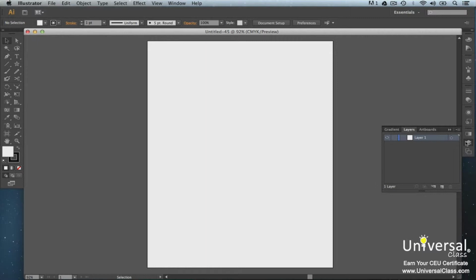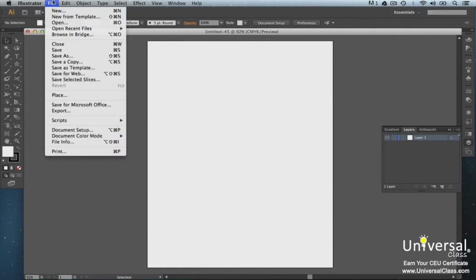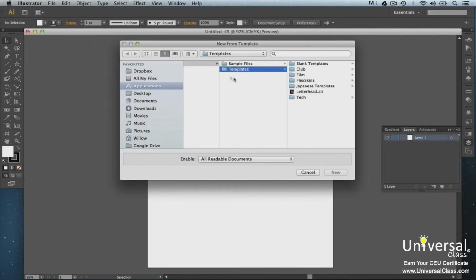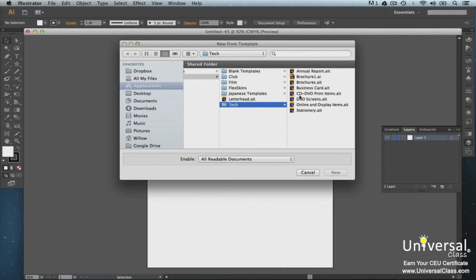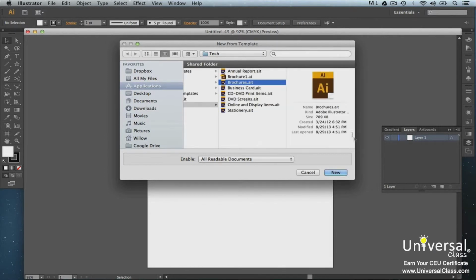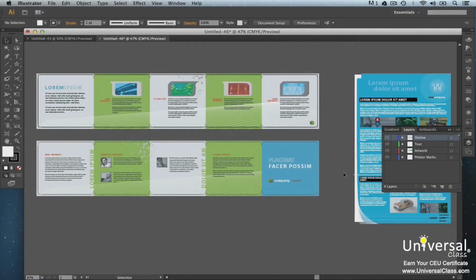For the examples in this lesson, we're using one of the free templates that come complimentary with each copy of Illustrator. If you'd like to follow along in Illustrator, you can launch this template by going to File, New from Template. Then from the Tech folder, select Brochures. This template contains 3 separate artboards.